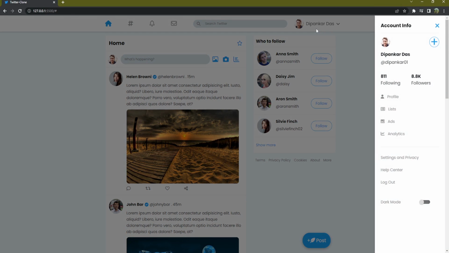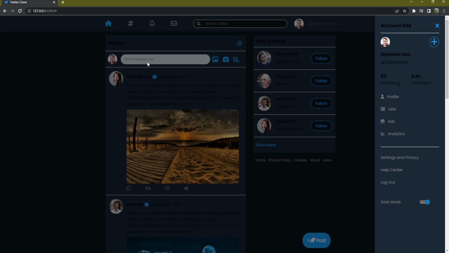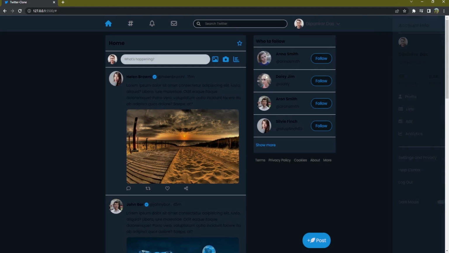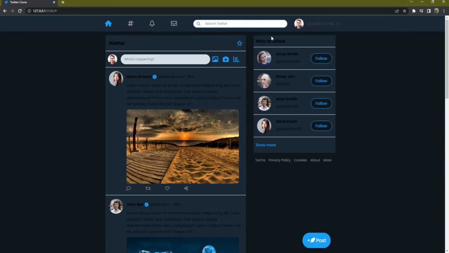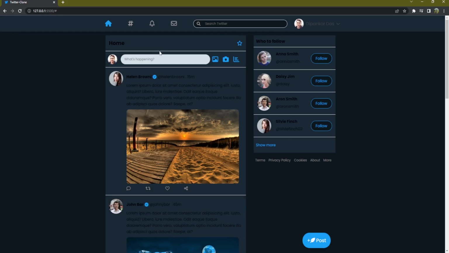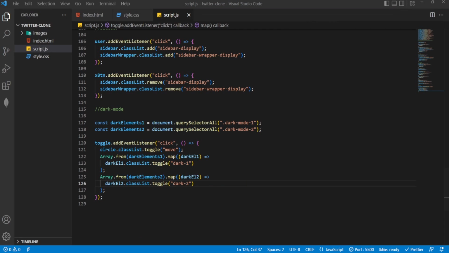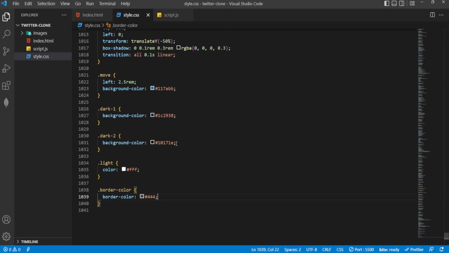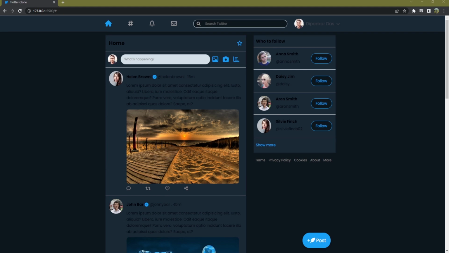If we click the button, then the elements get the dark color, but as you see this input is still white. Beside that, if we focus on the input navigation, we see that the background is white, and the same happens when we focus on the post input. So let's fix this issue. Come to CSS, and in dark2 give important. So now the problem is fixed.